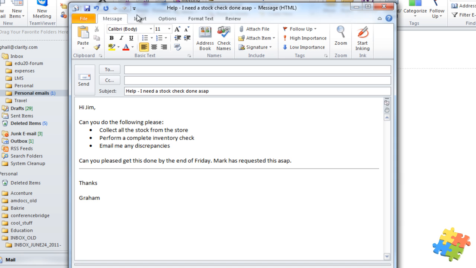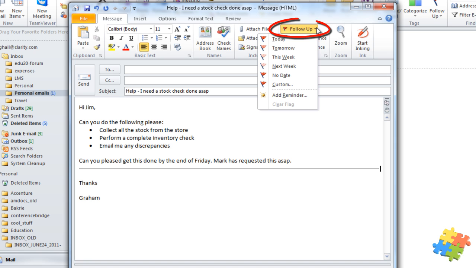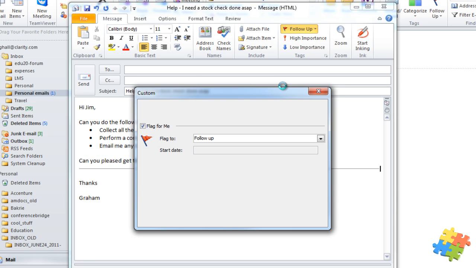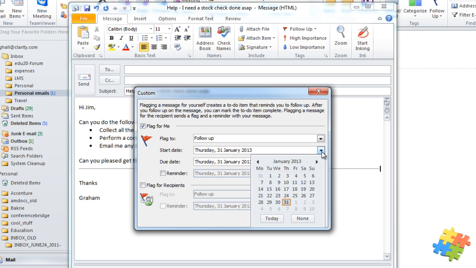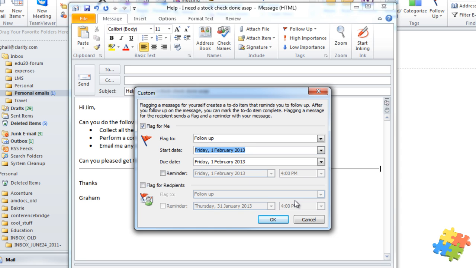Another thing you might want to do is have a follow-up. You might want to set a follow-up to yourself, flagging it to yourself, perhaps on the Friday to follow up. Note you can also flag for Jim if you would like him to follow up as well, so that it creates a task in his to-do list. Just be aware that you might annoy certain recipients if you're constantly setting them tasks to do.